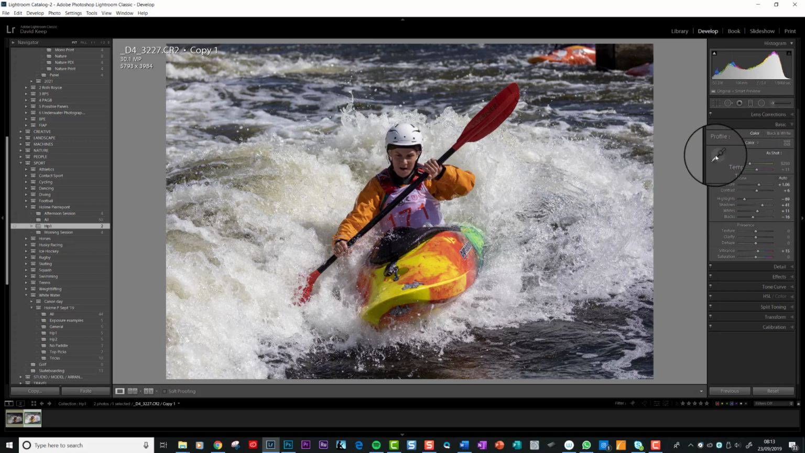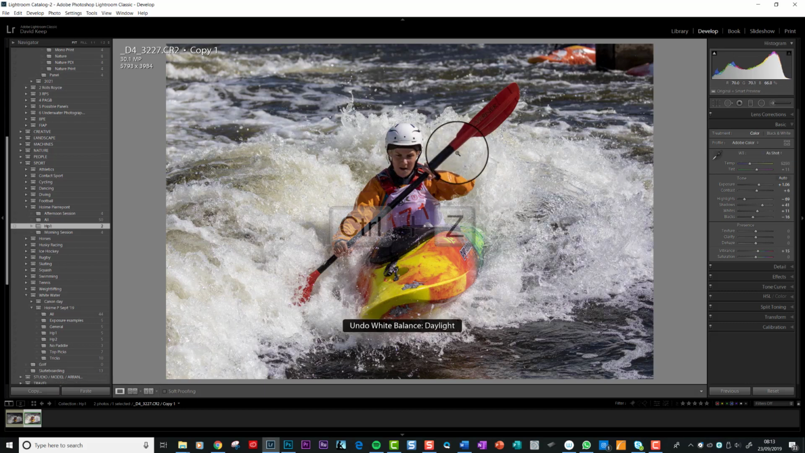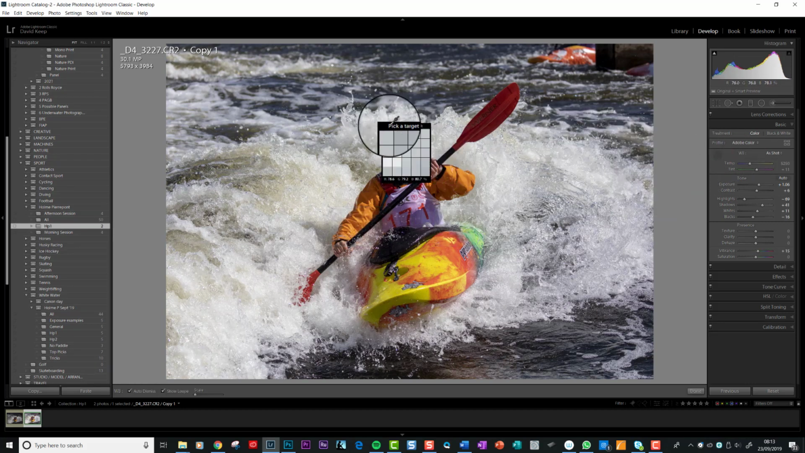So I might just try here and see what Daylight looks like, and that's not changed it much at all. In fact, I think it's made the skin go redder. So to undo any change in Lightroom, it's Control Z. So I undo that.